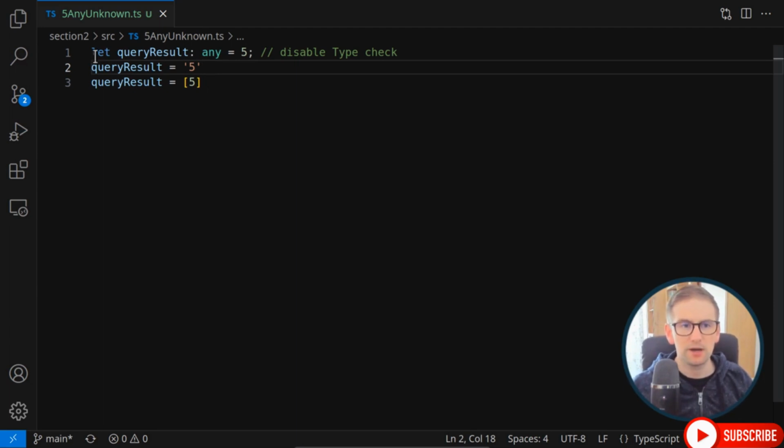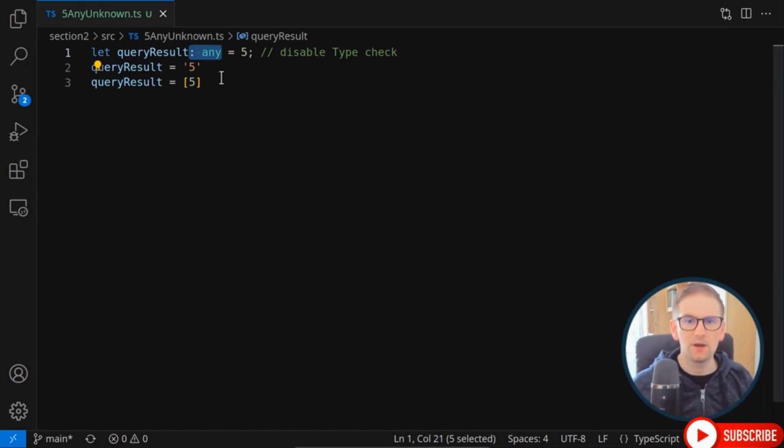For example, here we are declaring this query result, which is of type any, and then I'm assigning it a number, but without any problems I can assign to it a string or an array or absolutely anything else, because by adding this any right here, I completely disabled the type checking system. Well, the next logical question is, why would I want to do this? Why would I want to just disable TypeScript when I'm using TypeScript?